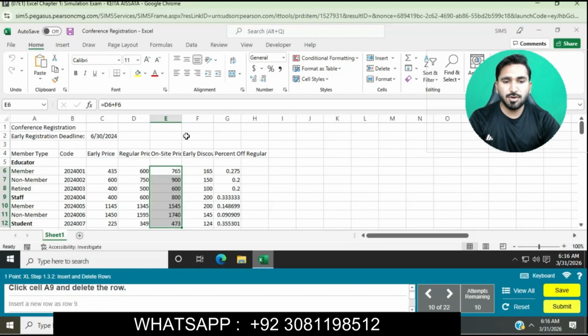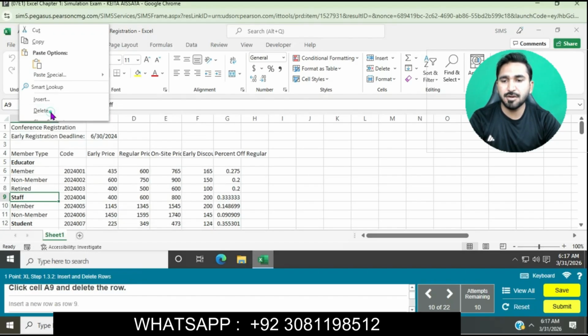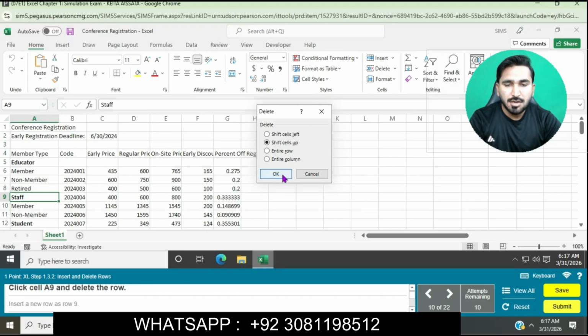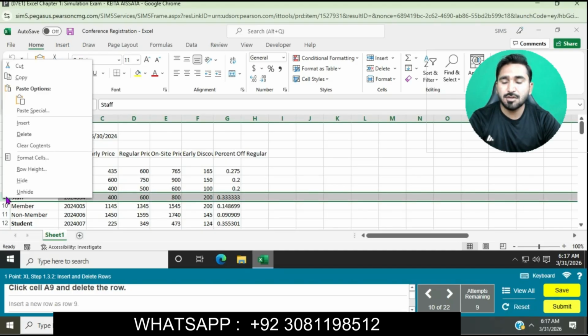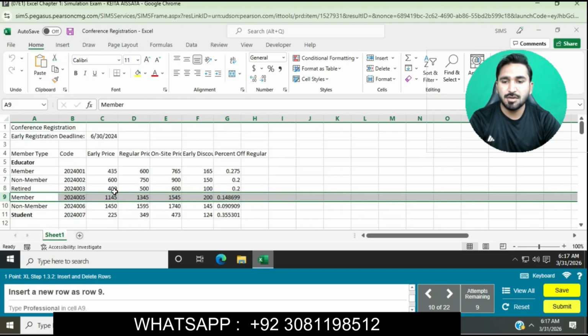Okay, so question number 10 is that click cell A9 and delete the row. We will select row 9, right click on cell A9 and click on delete button. Click on shift cells up, click on OK button. Select row A9, right click on row A9 and then we will click on delete button. So row A9 will be deleted from this table.